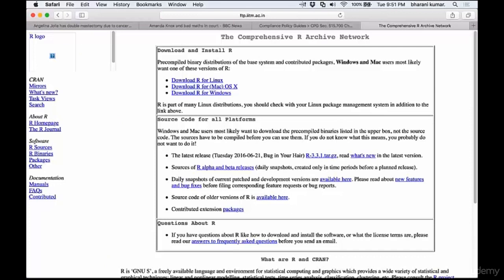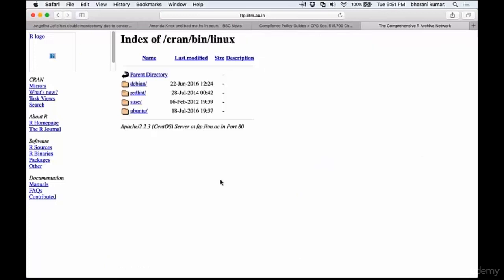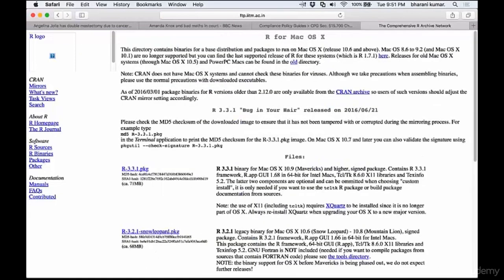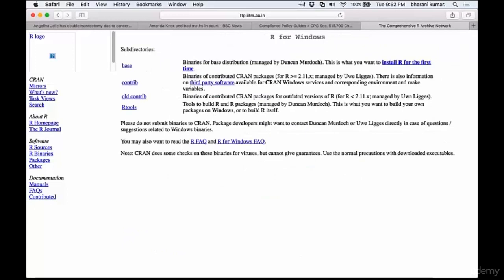You can download R for Linux. If you get into Linux, you can download R for Linux Debian, Red Hat, SUSE, Ubuntu, etc. You can also download for Mac. And 3.3.1 is the latest version. .pkg is the extension for installing this on your MacBook. And R for Windows, I'm assuming majority of the people would be having Windows machines. So all you need to do is just click on install R for the first time. This should be the very first step. Download R and install R.